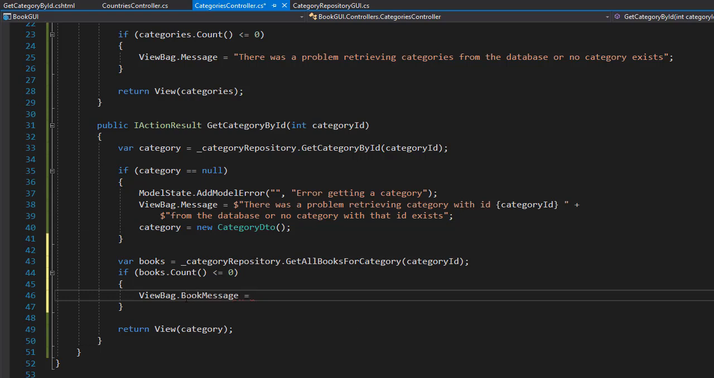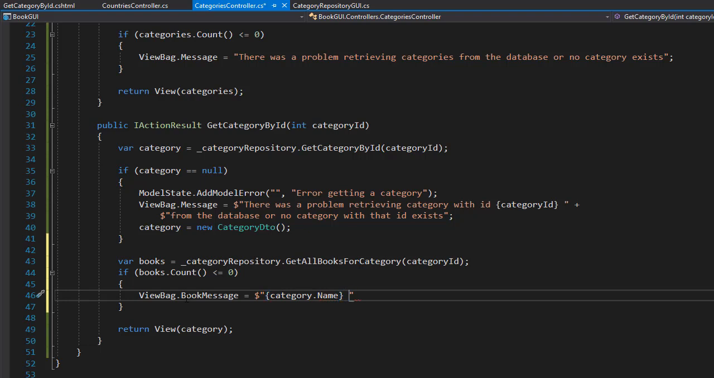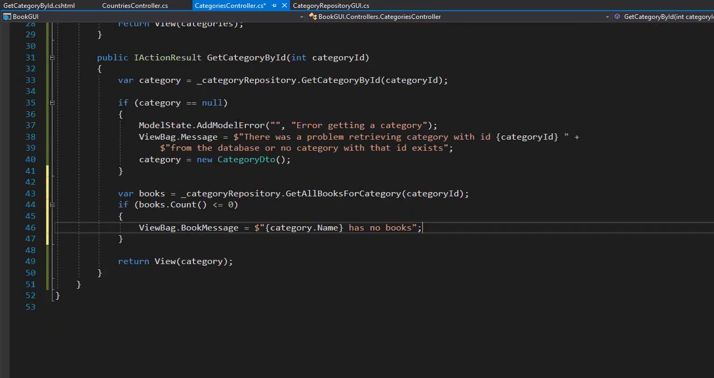And I'll assign some string to it. I'll do the interpolation, and it can simply say that the category.name doesn't have any books. Alright, so now we have a category, which is a single object, and a list of books. So we have to return both together so we can use both of these in our view.